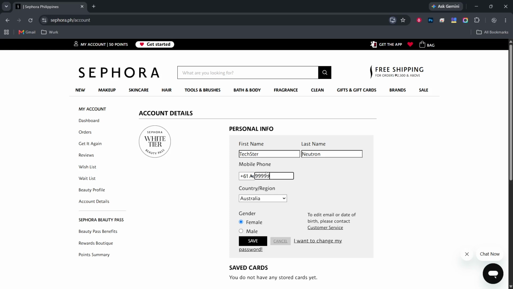You have just updated the country setting on your Sephora account so it matches where you actually shop.